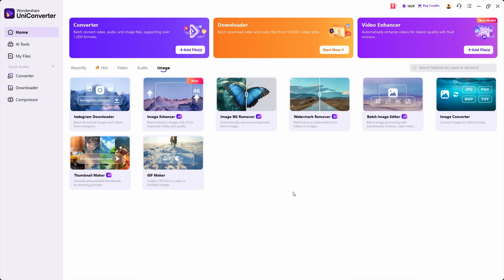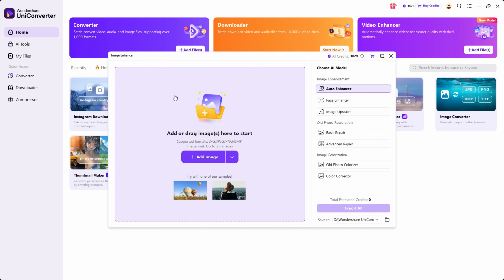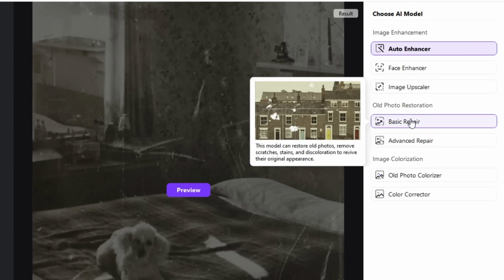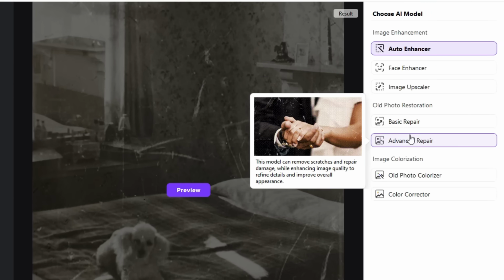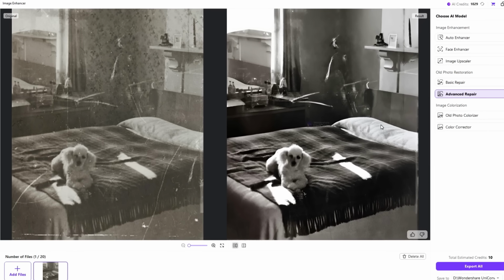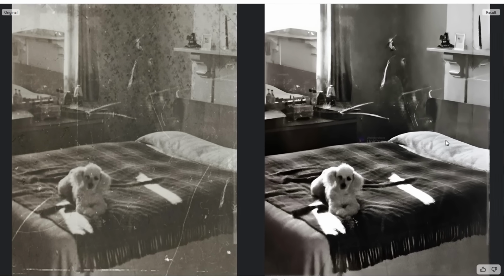After installing UniConverter 17, click the image enhancer, then drag and drop the old photo you want to restore. From the AI models list on the right, you may select Basic or Advanced Repair, depending on the level of damage to the photo. Before you export, you can see a preview, which is nice. Voila! All the creases in the old photo are gone, and the photo is also much sharper.